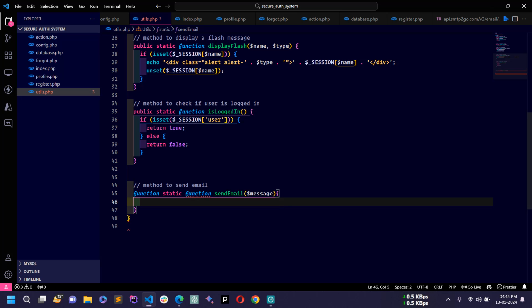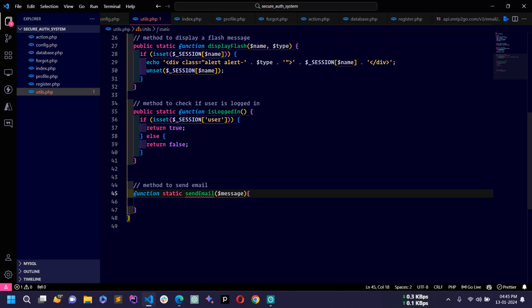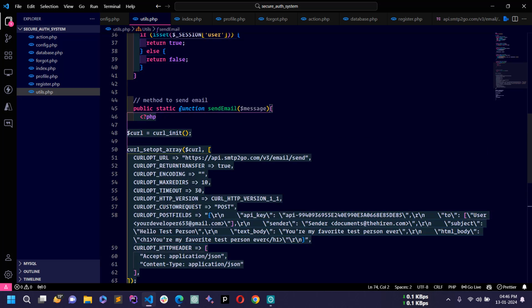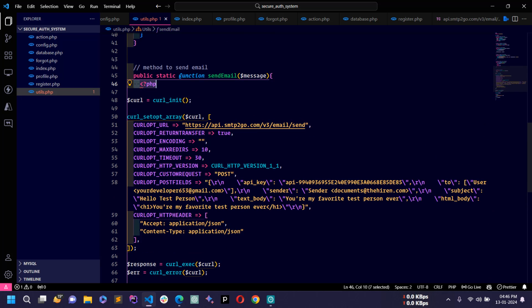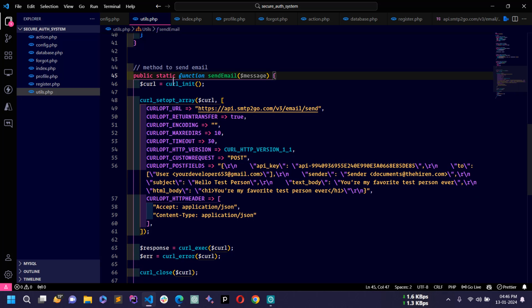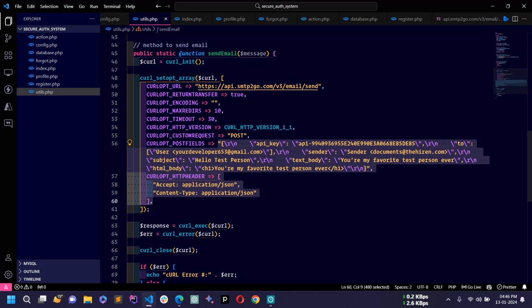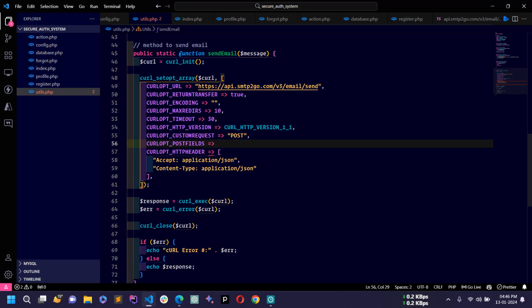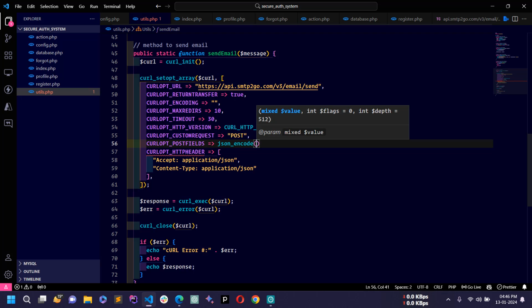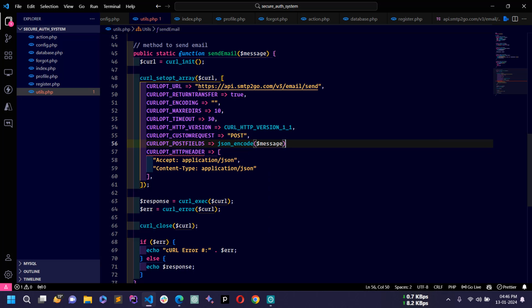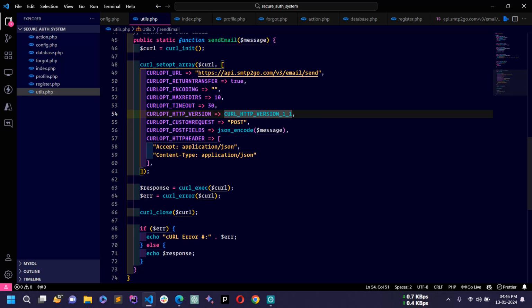Sorry, it's public static function here. Now paste all the code which was copied. Just remove this PHP tag from here. Now what I will do is remove all this content from here, and here I will use the json_encode method and pass the message. And all the rest will be the same.